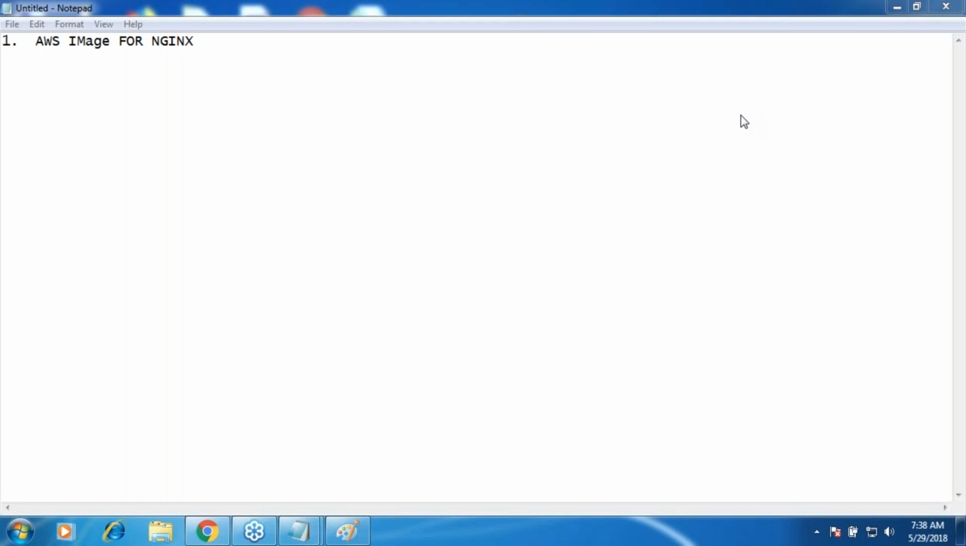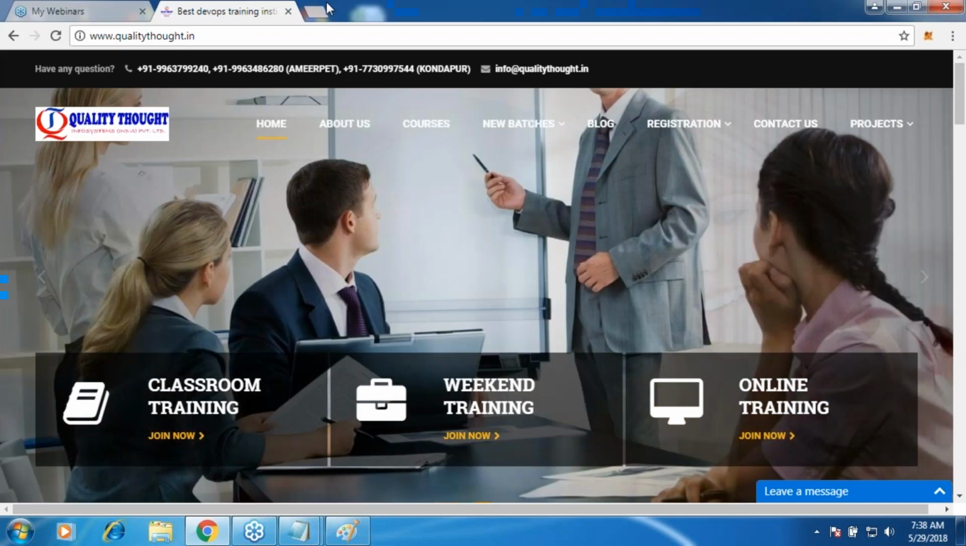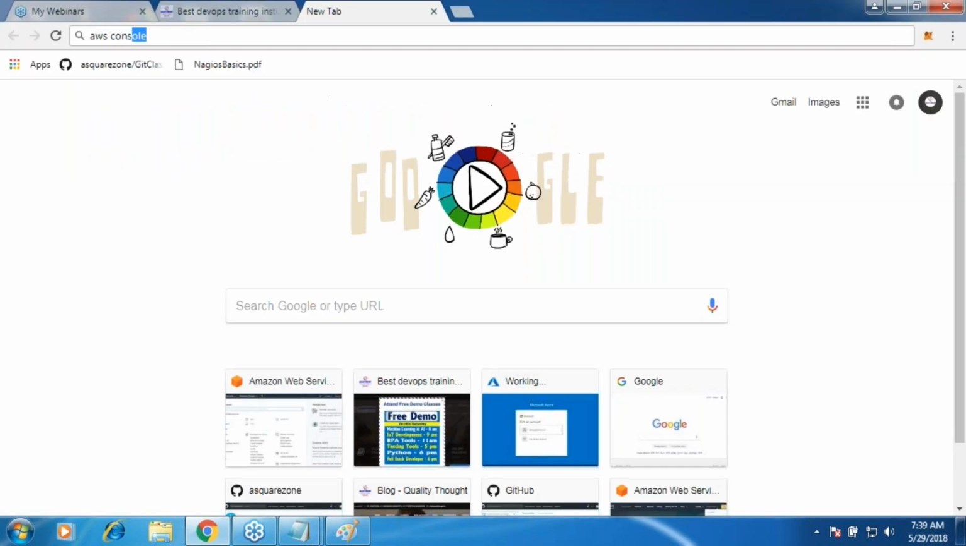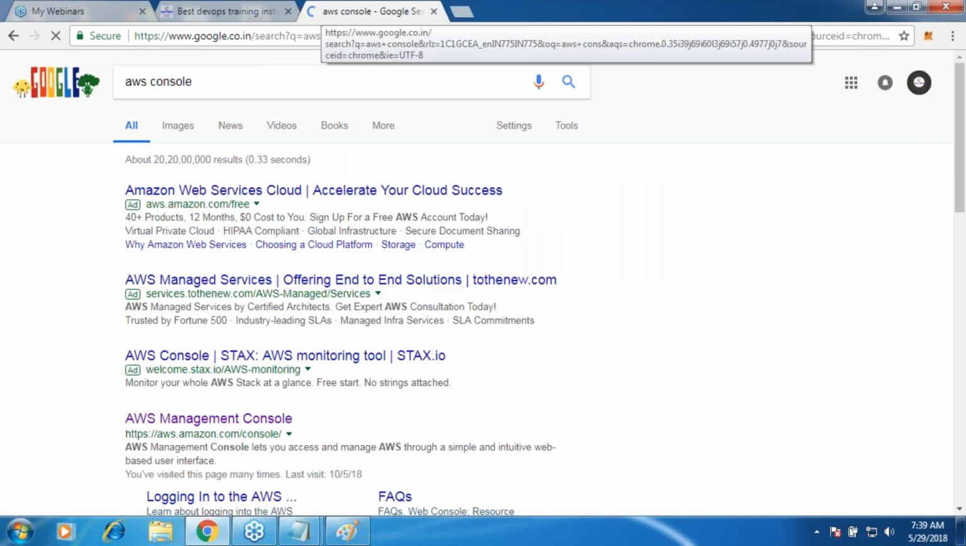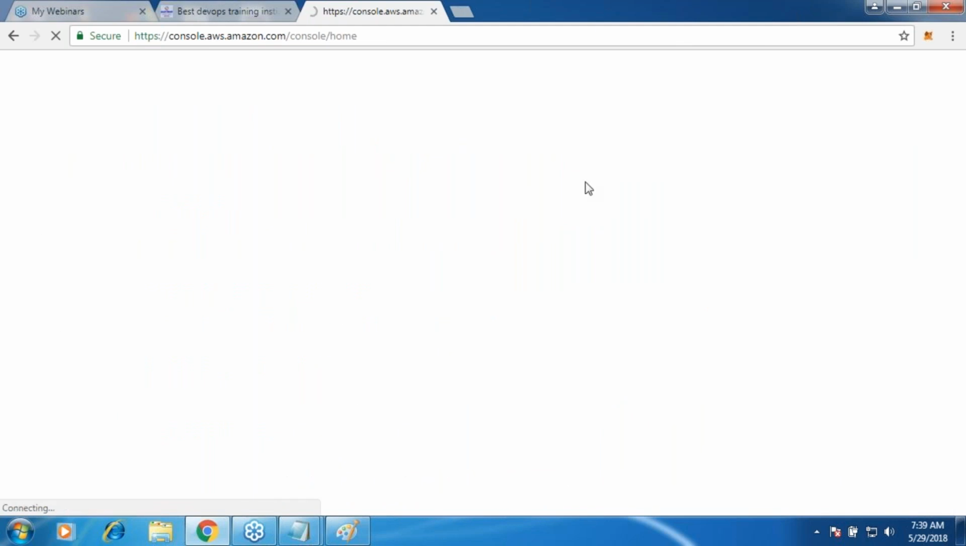Let us first understand what Packer does, and then we can worry about other tools. Okay, fine. So log in to Amazon. For the people who are new, just type AWS console in Google. You will get a link. Sign into this console.